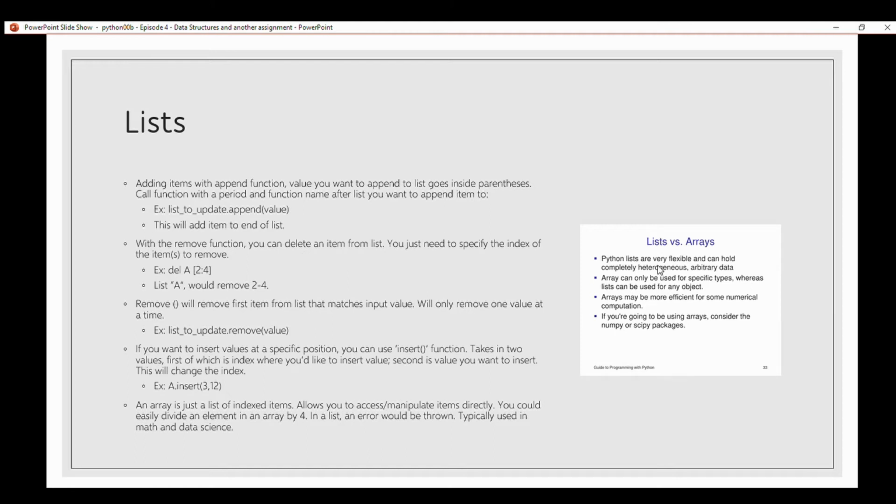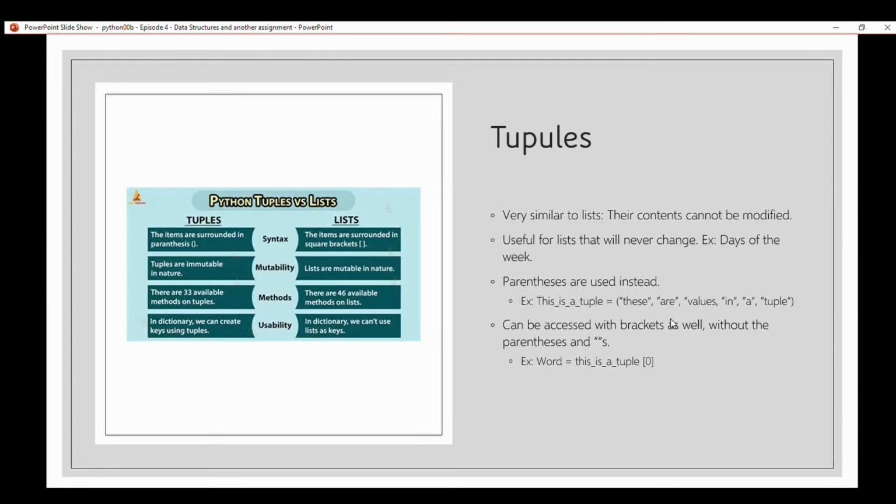I copied this over from Google on lists versus arrays. Python lists are very flexible and can hold completely heterogeneous arbitrary data. An array can only be used for specific types, whereas lists can be used for any object. Arrays may be more efficient for some numerical computation. If you're going to be using arrays, consider the NumPy or SciPy packages.